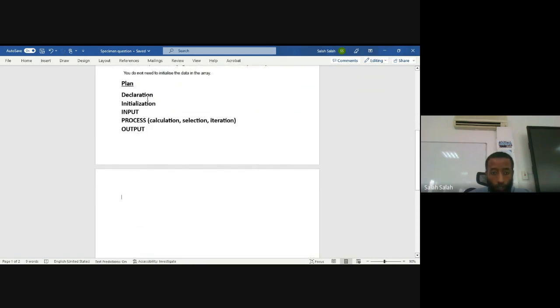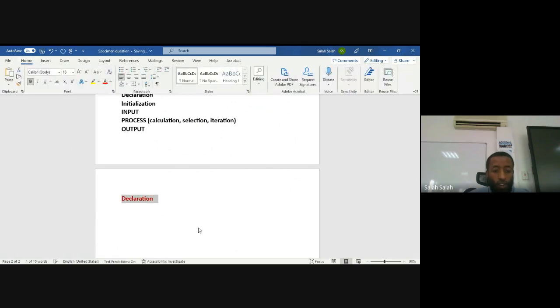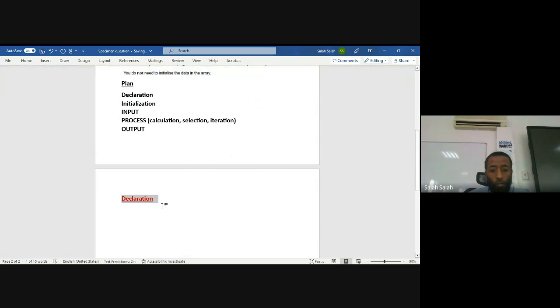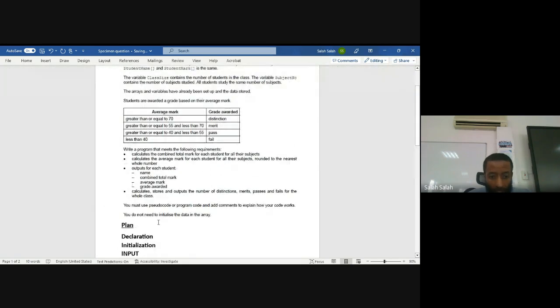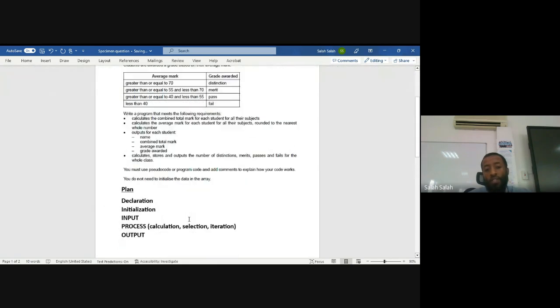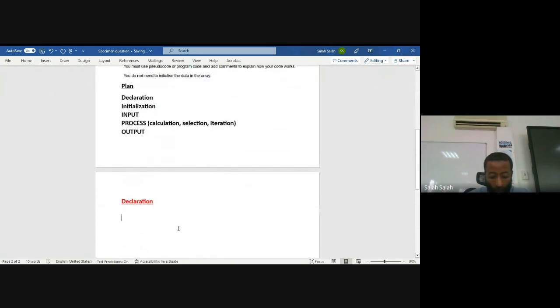I'm going to start off by putting this as a title, okay, for each section, just to make it clear on what you need to do. So we're going to start off with declarations, okay? This is like the variables, constants, and arrays. I'm just going to declare them. In the question, it says you do not need to initialize any data in the array. So we don't need any data. We're just going to declare.